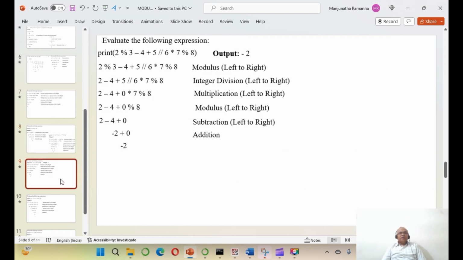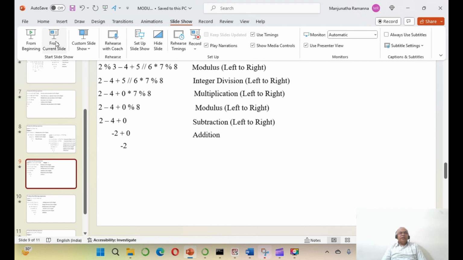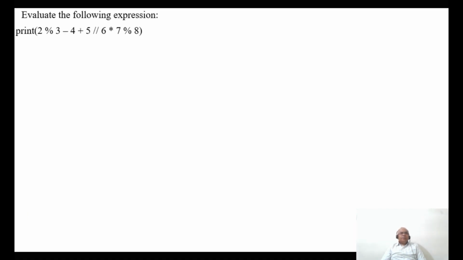Now we will go for the next one, wherein we will evaluate one more problem. So print 2 % 3 - 4 + 5 // 6 * 7 % 8. So here what will be the output? Output should be -2. Now when you want to do this, all these operators, that is star, modulus, floor division, star, then modulus, will have the same precedence. So always it should go from left to right.